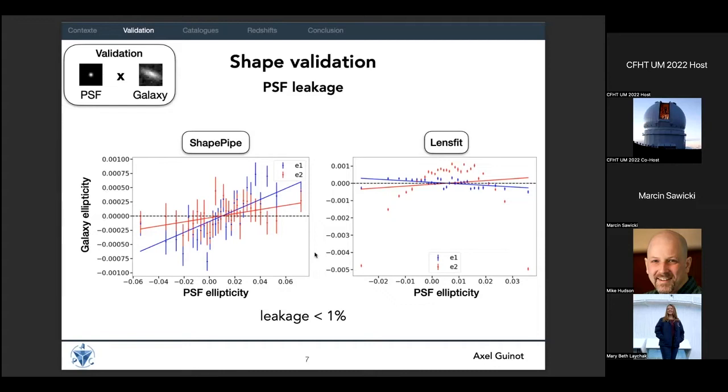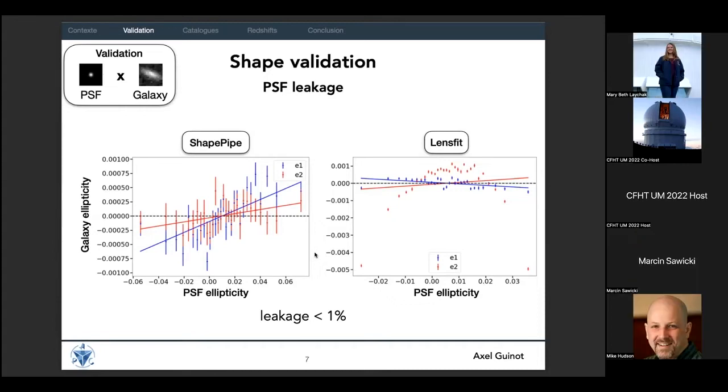For LensFit, we have some things going on for the largest values of the ellipticity, which we are currently investigating, but it doesn't seem to show up very badly in other tests that we are making.